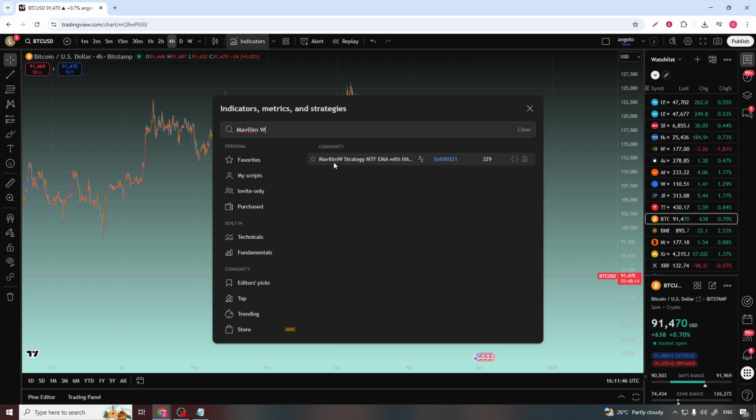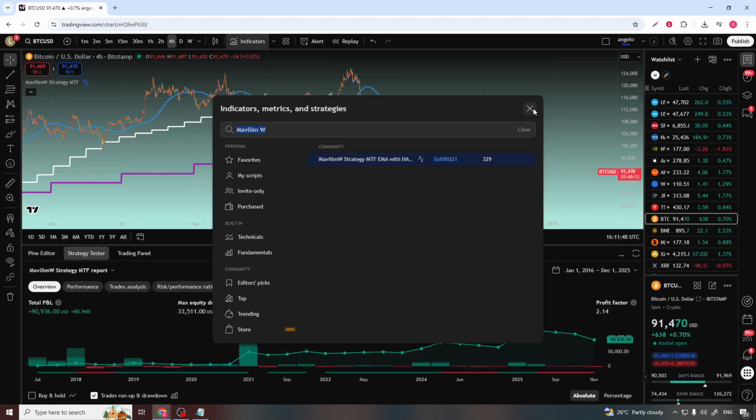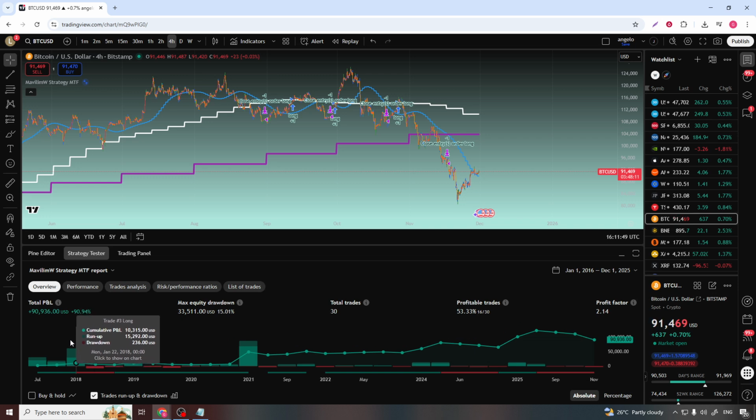As you start typing, TradingView will filter the list of indicators below the search bar. You should see MavilimW signal appear in the results. When it shows up, simply click on it once. As soon as you click it, TradingView will automatically add the MavilimW indicator to your current chart. You'll see new lines, signals, or visual elements appear over your price action, depending on how the script is designed. From here, you can hover over the indicator name at the top left of your chart to access settings, change colors, or adjust inputs if you want to customize how it looks or behaves.